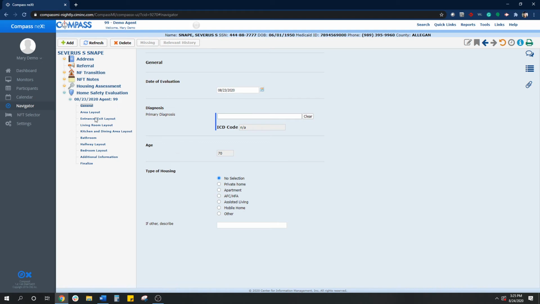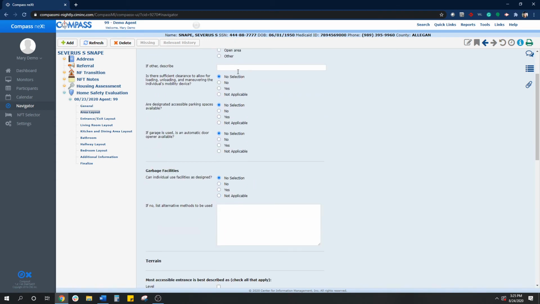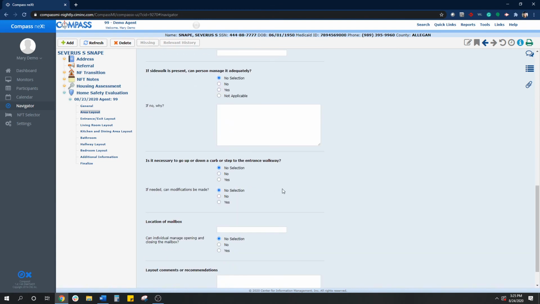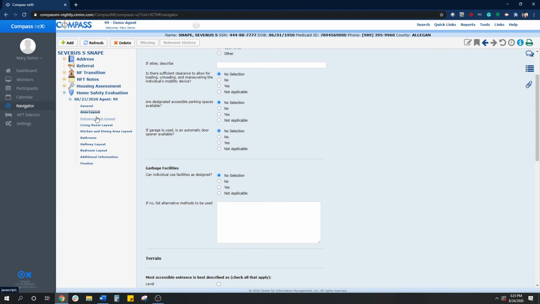So the assessment itself is really straightforward. It's basically broken down into the area layout and then all the different types of rooms in a home. And all the questions are radio buttons or memos and text fields. There's not a lot of crazy copying or weird types of data grids or anything like that. It's a pretty easy assessment in that regard. So there's not a lot to point out.